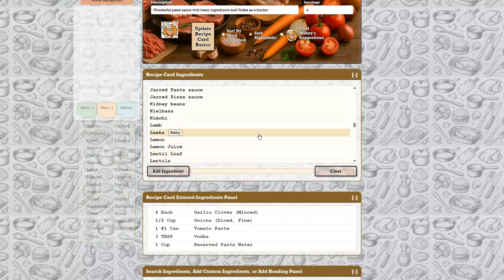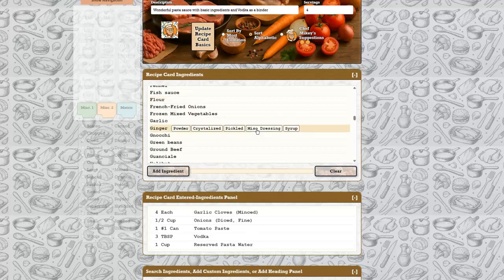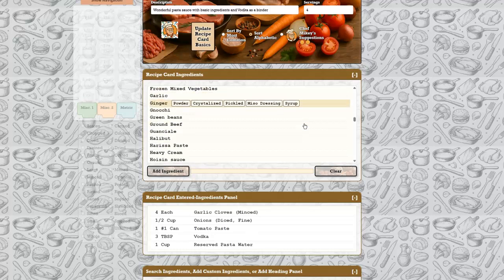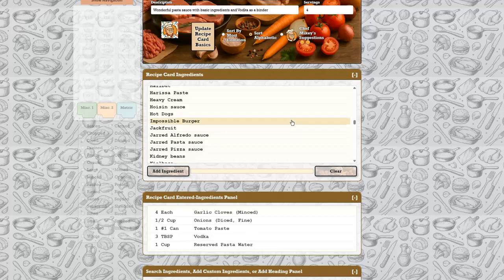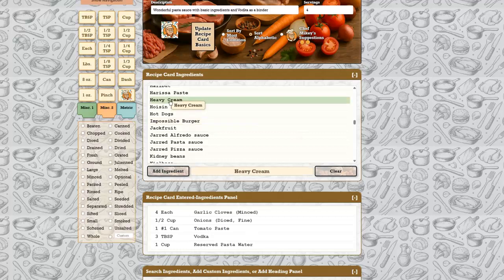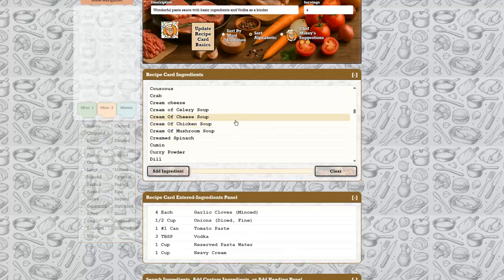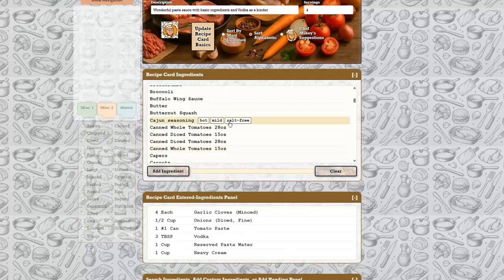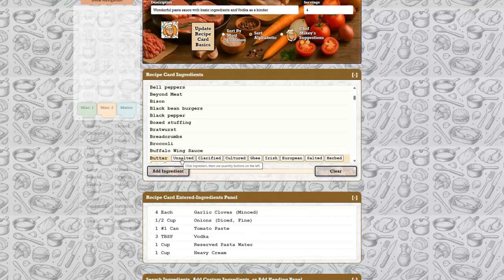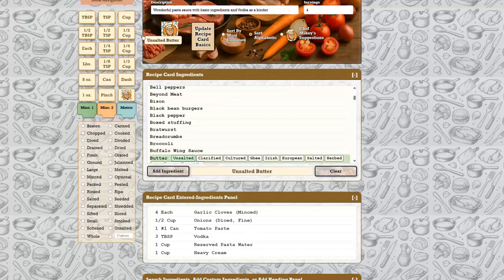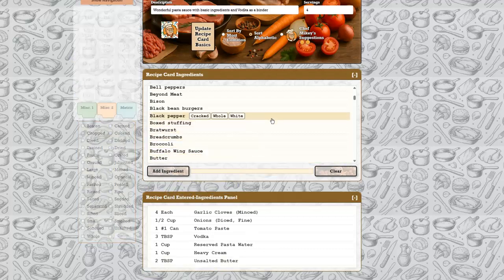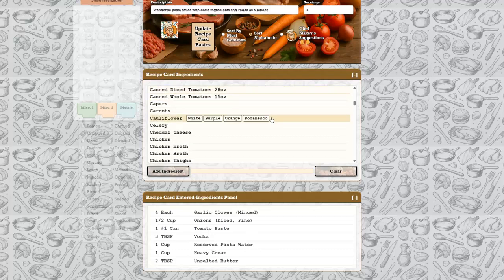The next thing that we need is heavy cream. Now, heavy cream is generally not something you make with main dishes, but as a matter of fact, we have it, and we need a cup of heavy cream. And then the next thing we need is some butter. I need unsalted butter, and in this case I need 2 tablespoons. Okay. Add ingredient.